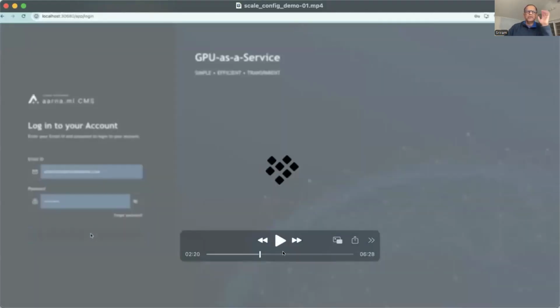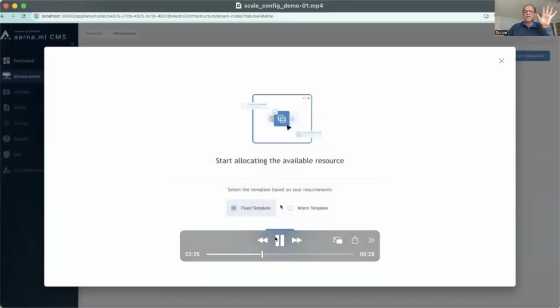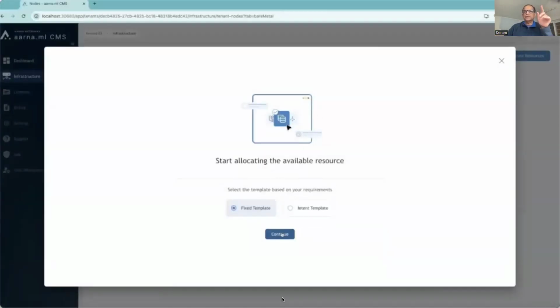Until now, we have seen the administrator. Now the persona changes, right? Now the user is logging into the same portal. Now the user gets his own dashboard, right? Now what the user is going to do is start allocating, right? Because right now he doesn't have any resources.